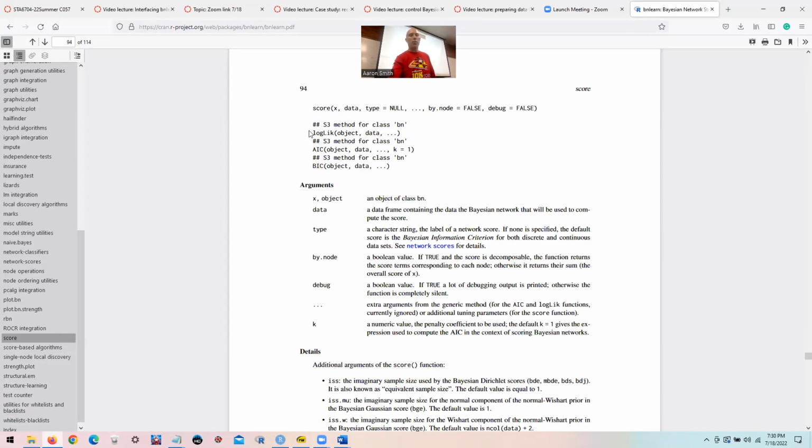I find it's just better to use, especially for reading down the road, AIC or BIC or the log likelihood. The log likelihood estimates the likelihood from a multivariate distribution. Works great. You pass it the graph that you have and then the data that you have, and it gives you a log likelihood. The bigger the log likelihood, the better.